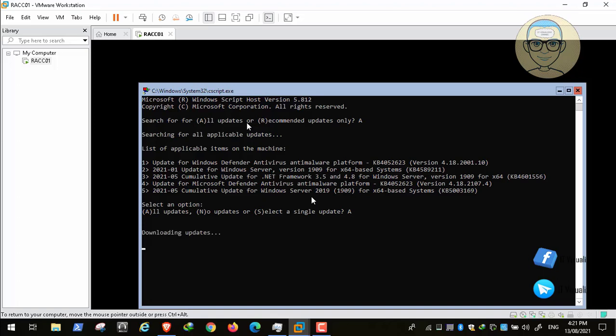You can see here that it gets the antivirus. Okay, so you can update your antivirus and the Windows in one shot. So now it's downloading the update. It will take a little bit of time until it downloads the updates and then installs the updates, and then it will ask you to restart the server.